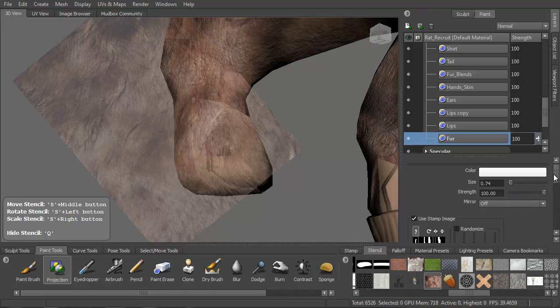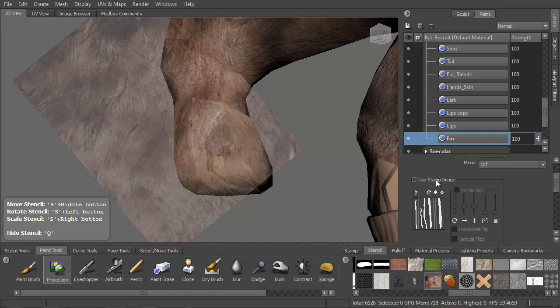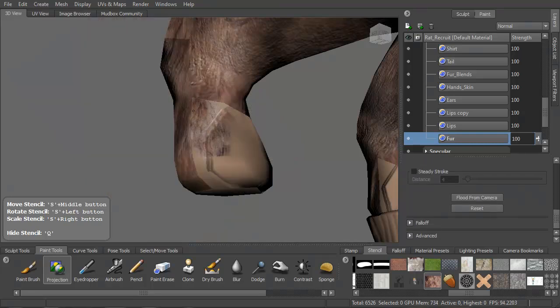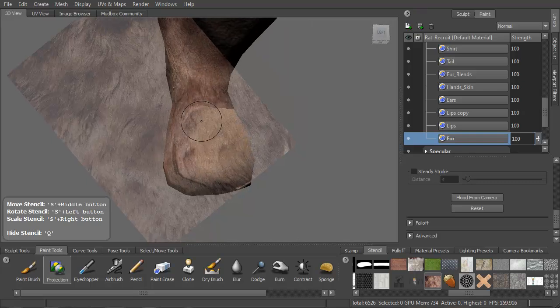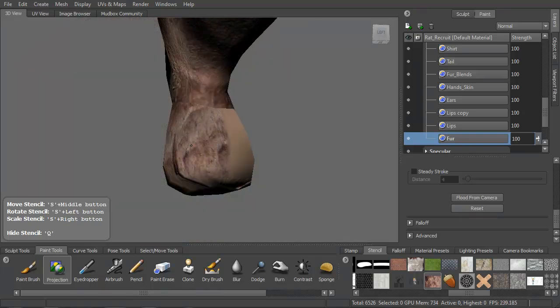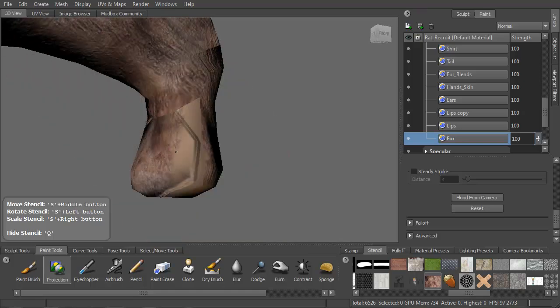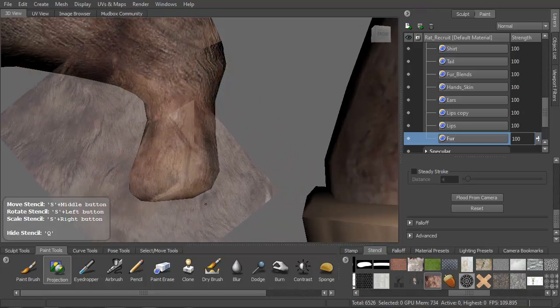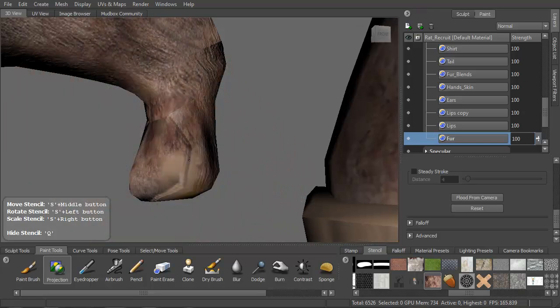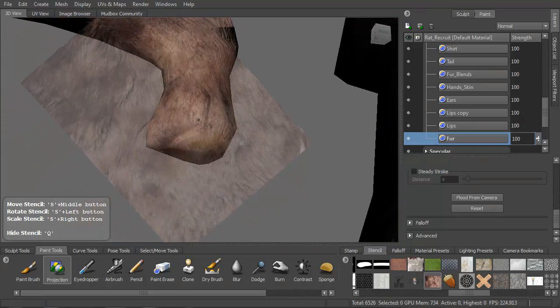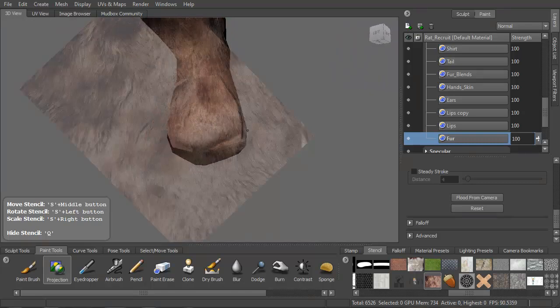Hit 2 to get our options here. I don't want to use a stamp. Let's go ahead and blend that back in. You can see our resolution is now working properly. Let's pick a little bit of a darker area. Don't need to go too far down here because it does blend into the sock.